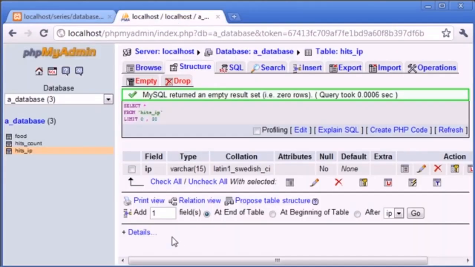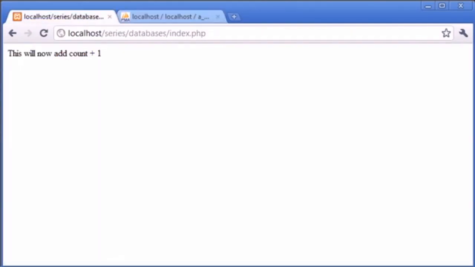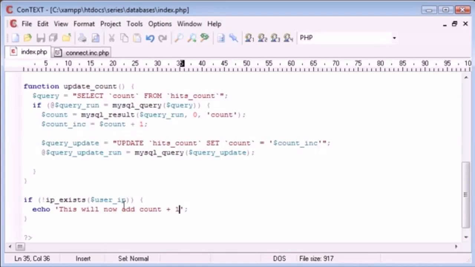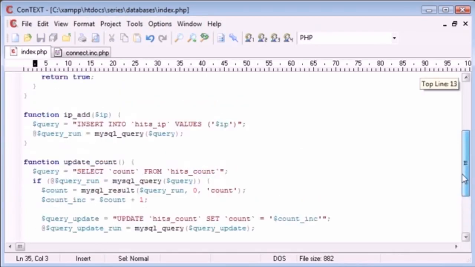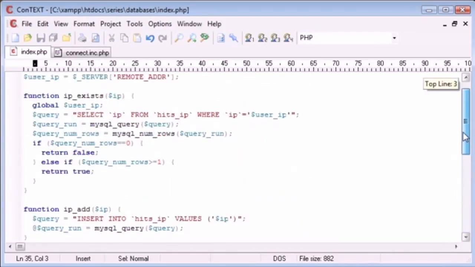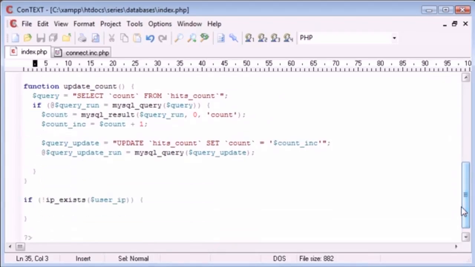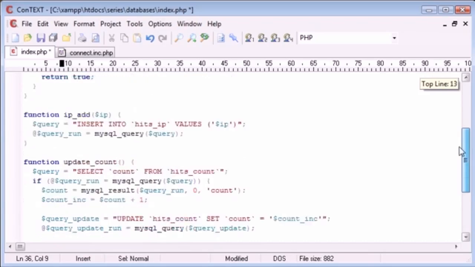So now what we can say is refresh. This will now add count plus 1 because our IP address is not in the table. Obviously we're not going to be echoing this out, that's just to represent what's going to happen. So our IP address doesn't exist. What do we need to do? We need to add the IP address and update the count. So all we simply do is update count and add IP. Or is it IP add? Yeah.